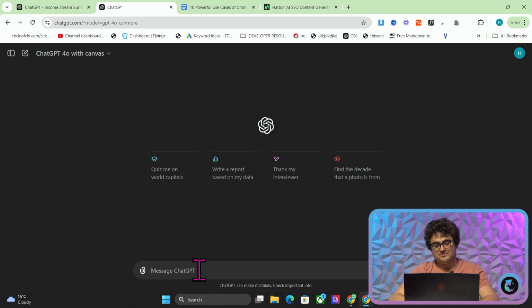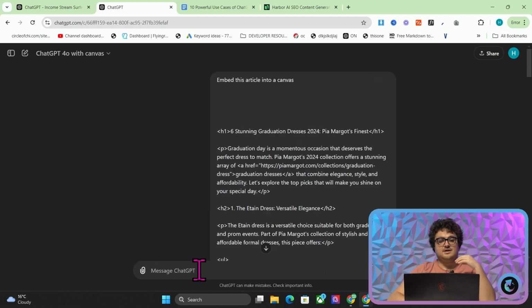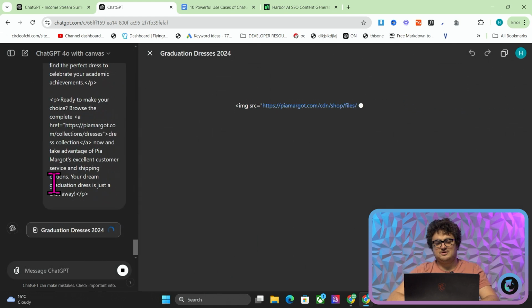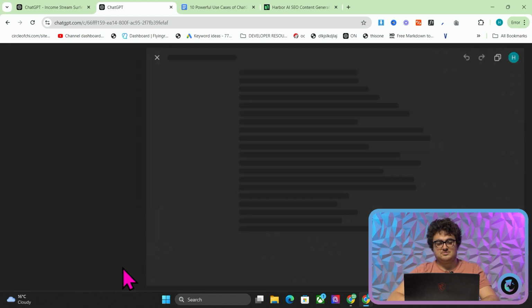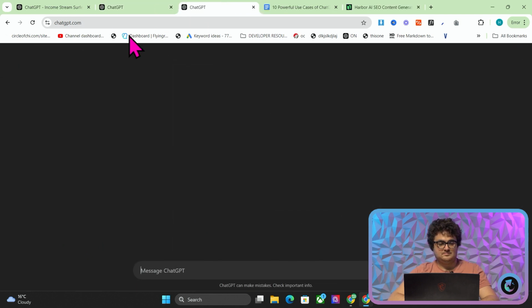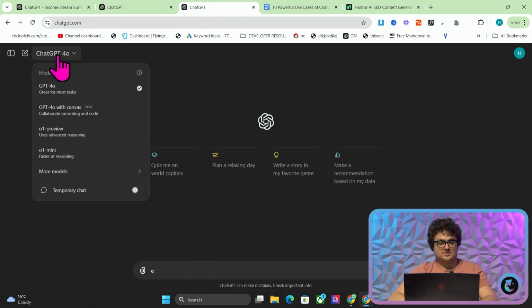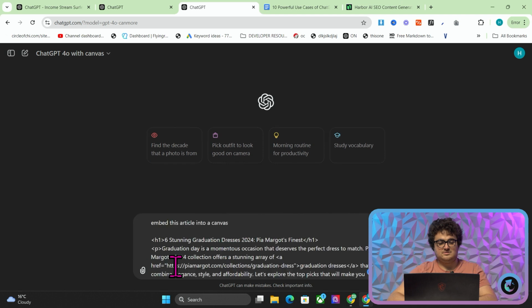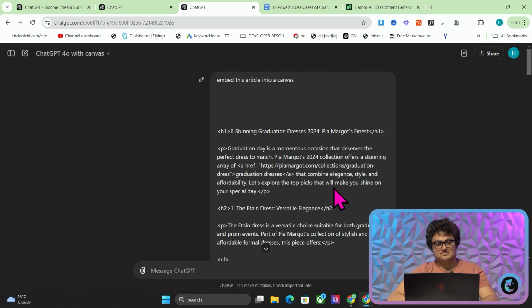So first of all, to get a canvas up, what you want to do is say, embed this article into a canvas. Now, one really cool thing is that it's super quick. Sometimes it does this weird buggy thing where it doesn't show up, but it should still be writing. I'm just going to stop this and do that again. So select it at the top here and then say embed this article into a canvas. See if that works. There we go.